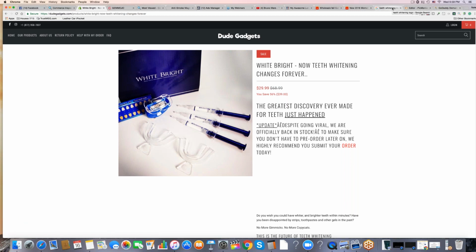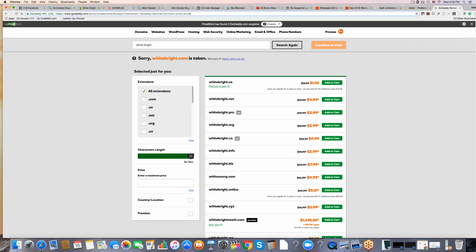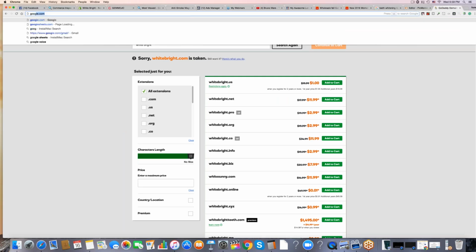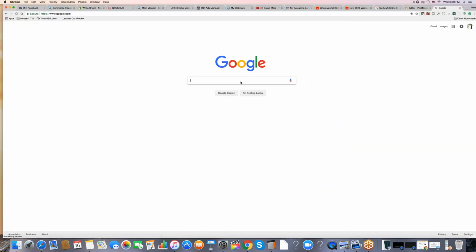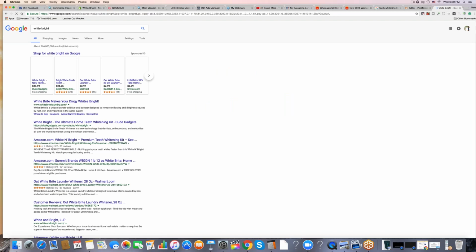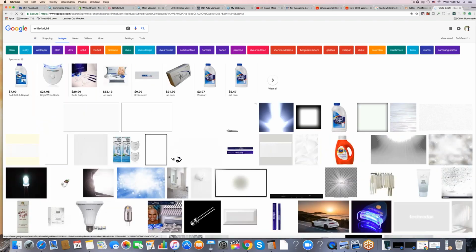So let's see. So we're going to take this and we can actually go to Google to find some more pictures of the item too. You want to kind of fill it up with more pictures. It just shows a little bit more proof. Let's say White Bright. You might actually see some better looking pictures. Always go for the professional looking ones.